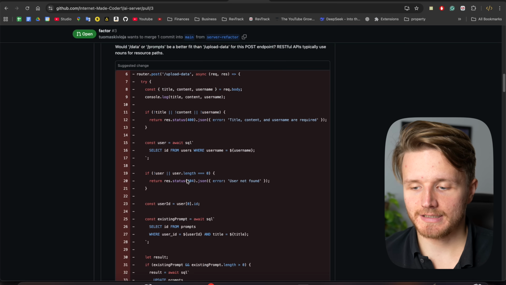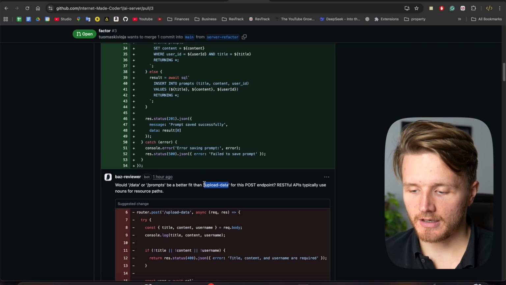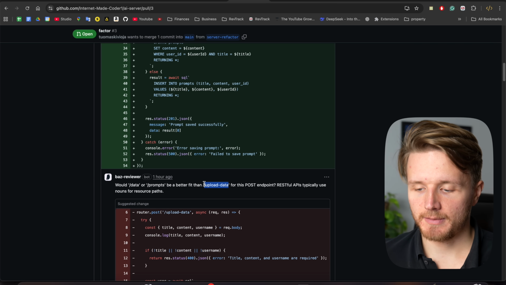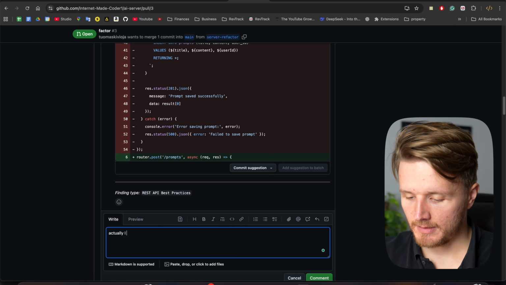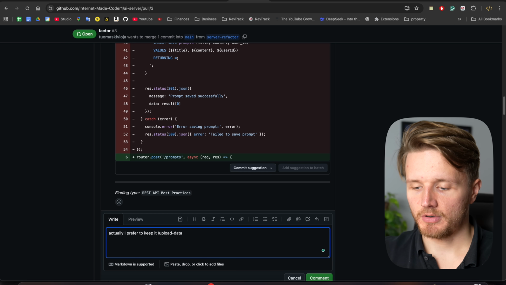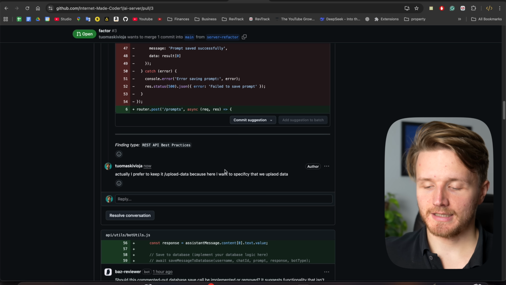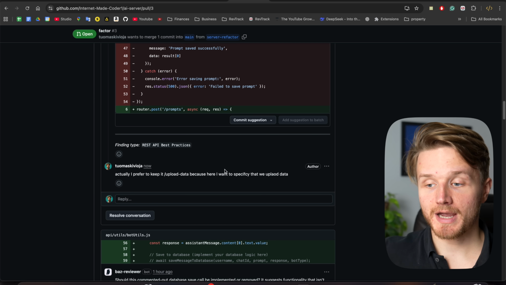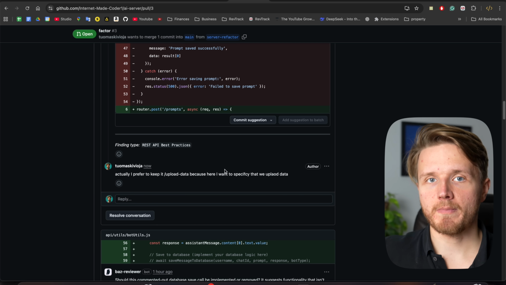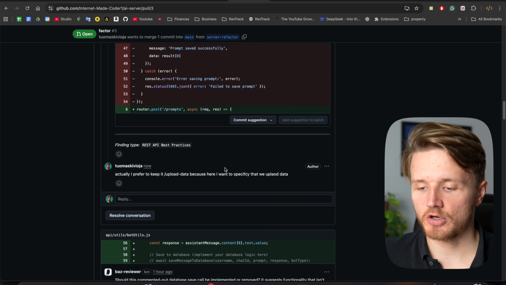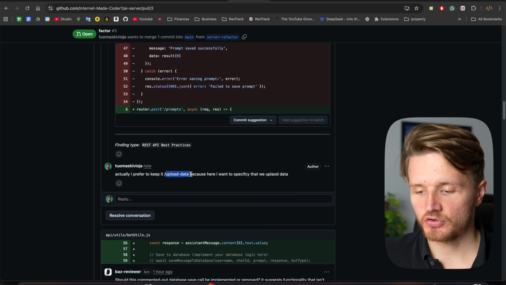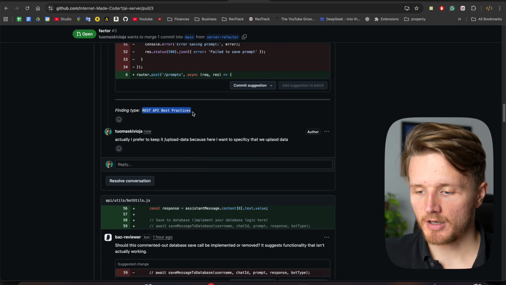For example, in this case, I actually do think that upload data is how I want this API to be called, so I can just tell it I prefer to keep it upload data. Then I can commit that, and this comment is going to be sent to the Baz reviewer. So in the future, it's going to remember this, and in any future changes, it's going to know that, okay, we don't want to change this. So this was for REST API best practices.